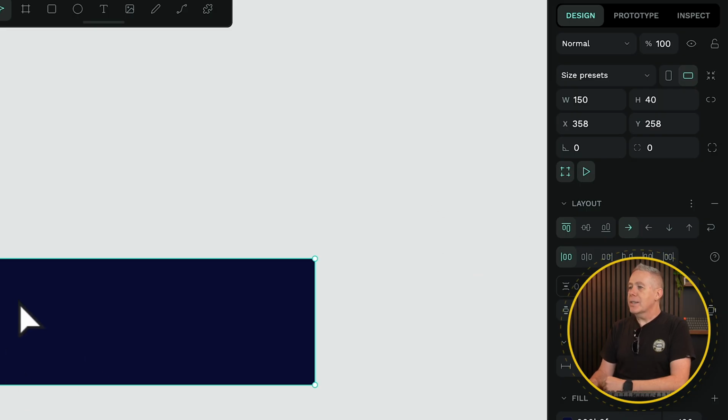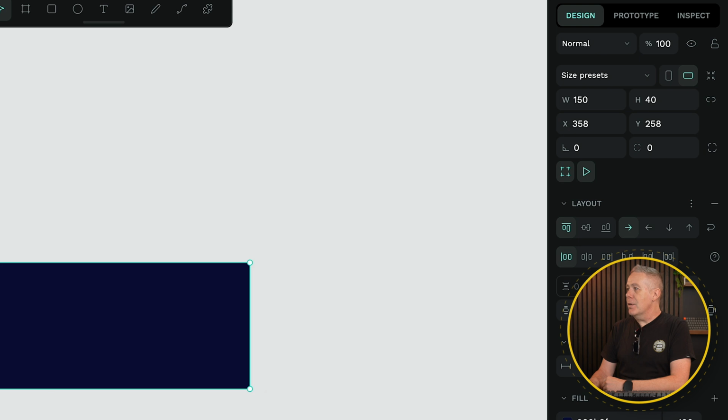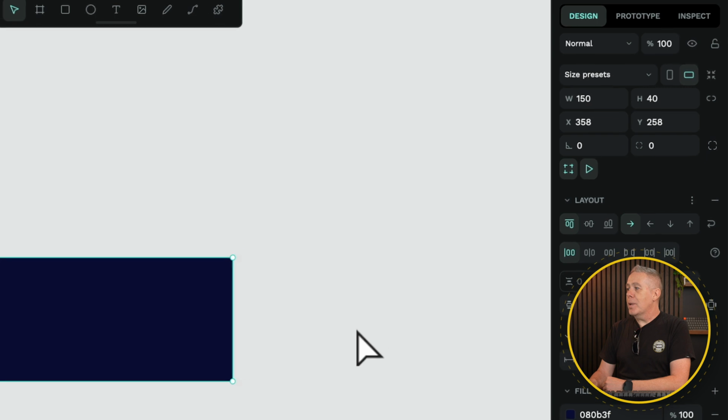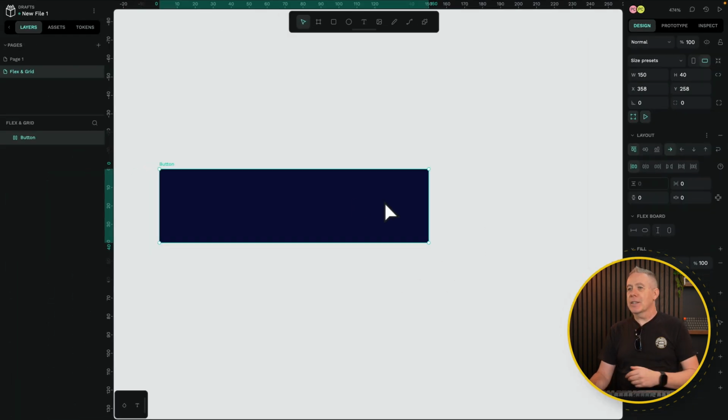Okay, so now we've set this up as a Flex item. We now get all these additional options. And if you've used Flexbox, these are going to be very familiar to you. So before we start playing about with those, let's do a couple of things.